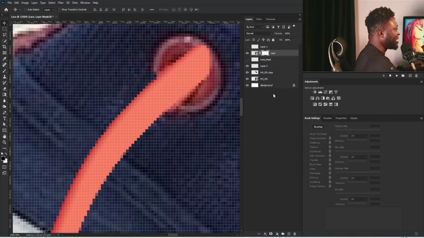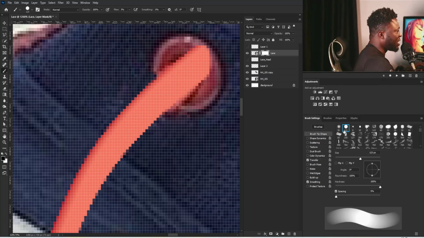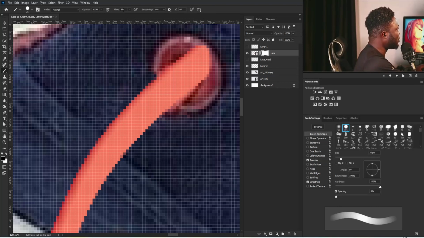I'm going to add the layer mask to this, and then I'm going to select the brush tool. Now make sure that on your brush tip here, you are on the hard brush. All right, then make sure that if you're using a graphics tablet, your transfer option is set to pen pressure, but if you don't have a graphics tablet, you can make your flow 3 like mine here.